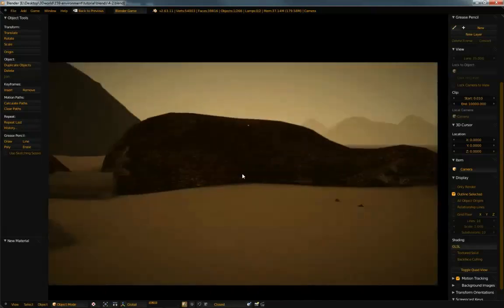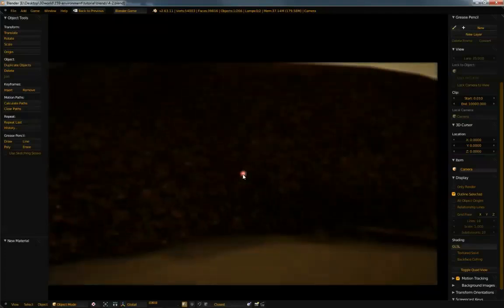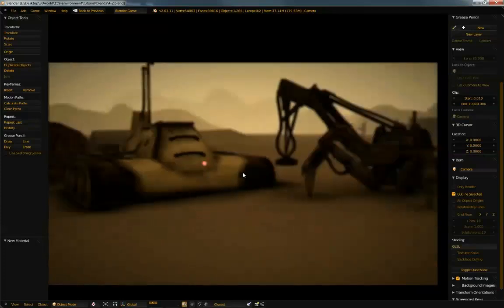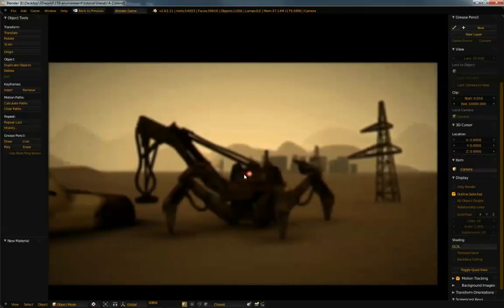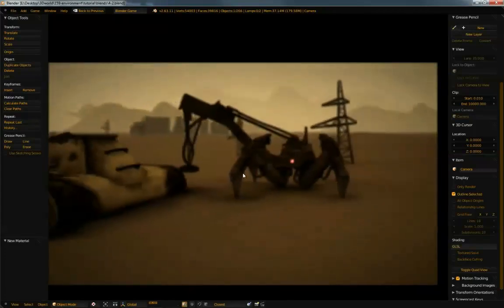Alright. So yeah, what you can do now is you can actually just get rid of that little sphere. You can make it transparent so that you can't see it, and it will work fine for you.